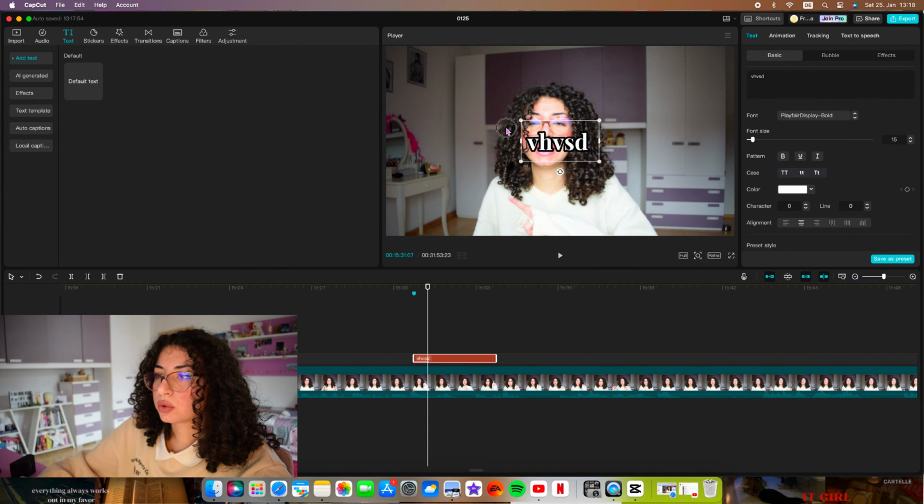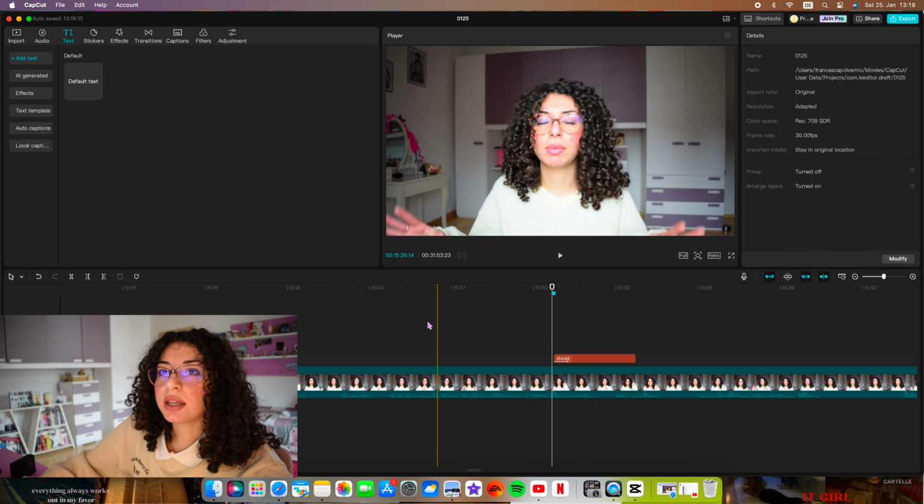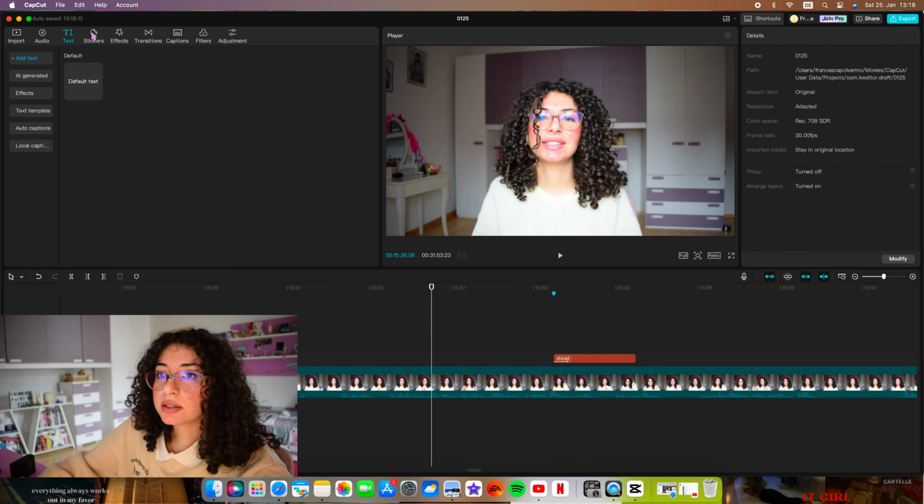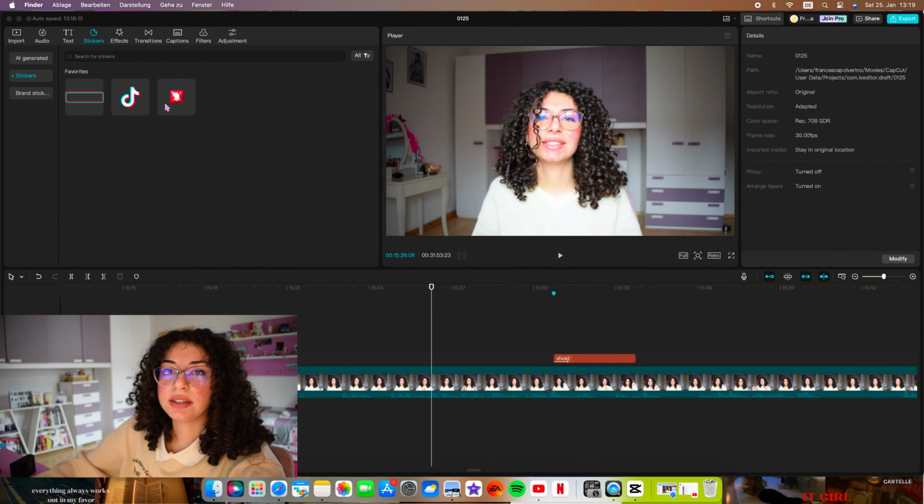Yes, and then you can also change where you want it to be, and change as you please basically. Another thing that I use is stickers. As you can see, here are the stickers that I use the most. I already saved them so that I don't have to search for them every single time. And it's this ring bell, the TikTok logo, and also this, so that I can write my name in here.